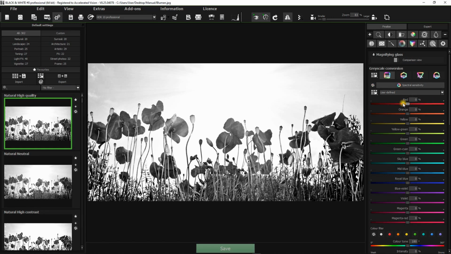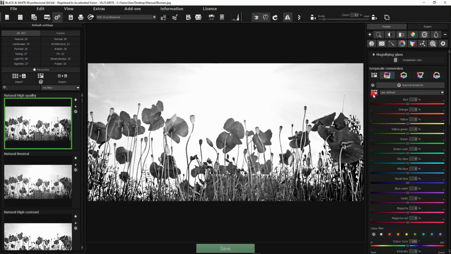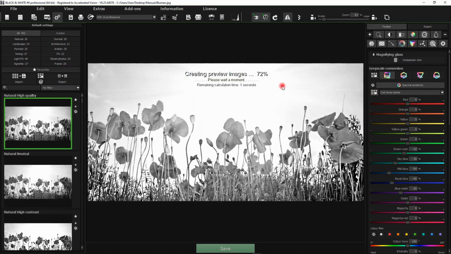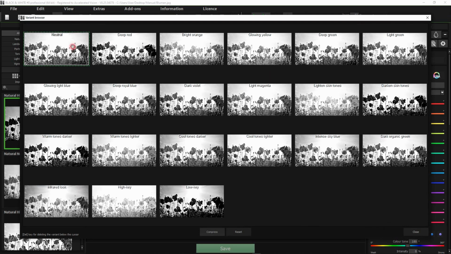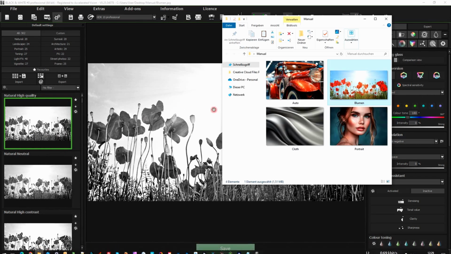And these spectral sensitivities now have presets. We've often been asked if we could make some presets here because it's so tricky to set up with so many sliders. So we've developed some presets here and added them. You can just select them here or you can select the browser first. Click that, then everything is rendered at once and we can make our selection visually. And I'll choose warm tones darker and apply that as the spectral sensitivity. Good. Let's move on to a new image.